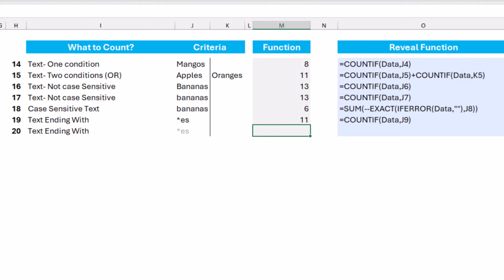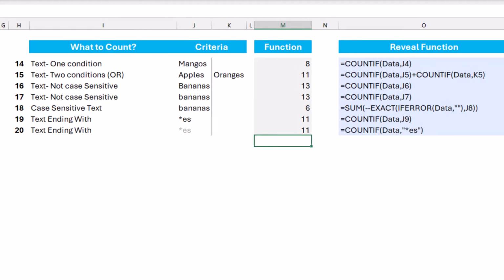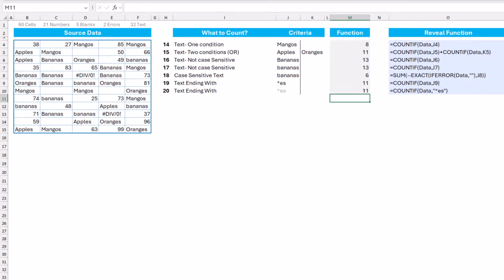So if I don't have my condition in a separate cell, I type an equal sign, COUNTIF, I reference the range named data, and in double quotation, I type the wildcard character, the star, ES, and I close the double quotation and I close the bracket. When I hit enter, I get the same result.